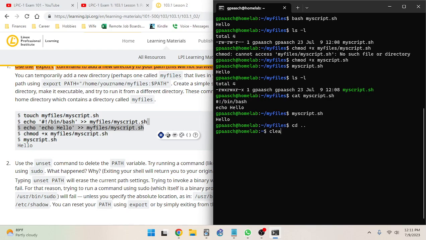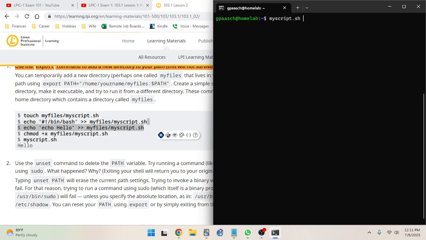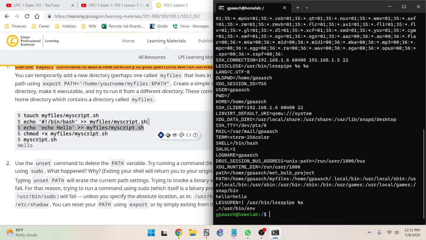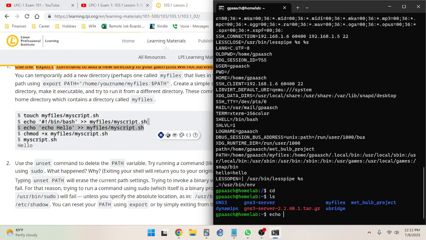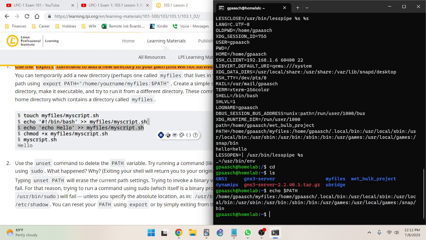In addition, an advantage we got is since we added it to that path, now we can run it from anywhere on the system because it knows where it is, since it's defined in my path. So I do echo path.